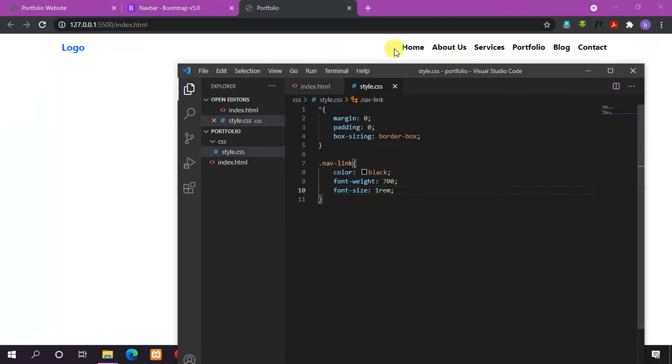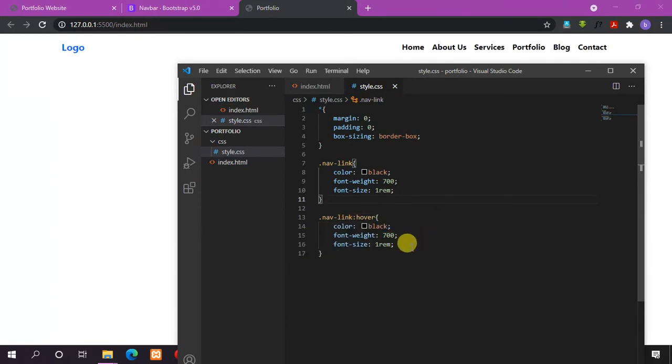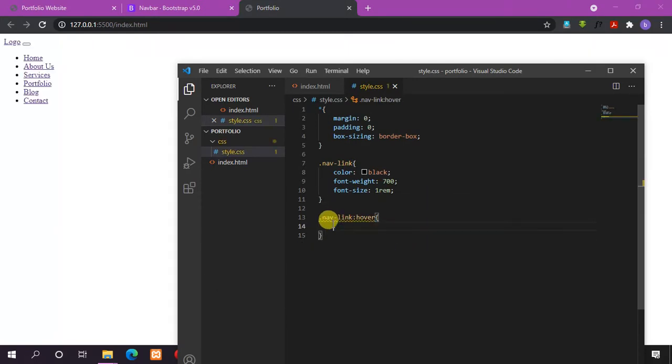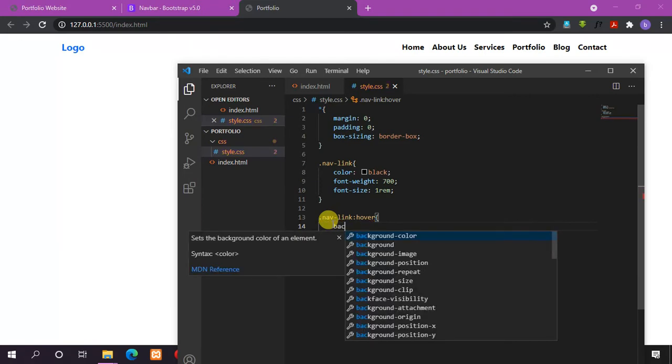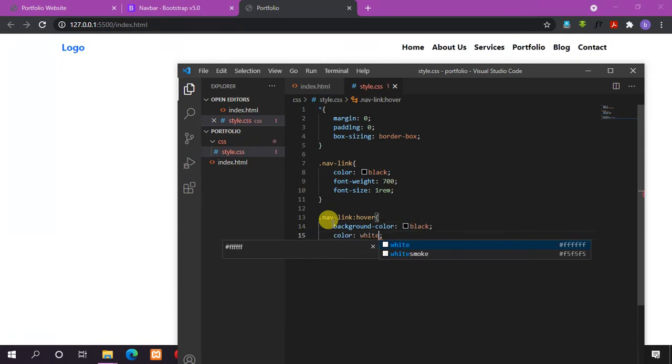After that we want a hover, so the color needs to be changed. We'll copy and paste that and put hover here. We'll change the properties here. We will change the background color to black and color to white. Now we can see as we hover, the background color will be black and the color will be white.